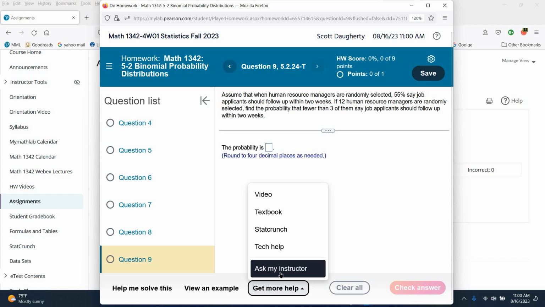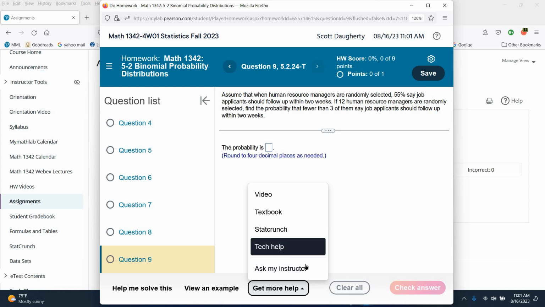Then the other thing is at the very bottom of this Get More Help button, you can click on Ask My Instructor, and that will send the problem to me in an email, and then you can ask me a question or make comments about the problem in the email. The nice thing about that is I will have the exact problem that you're working on with the same numbers that you have, and it's much easier to communicate if I know sort of what your problem looks like when you ask a question about it. So that's a good way of getting help through email.